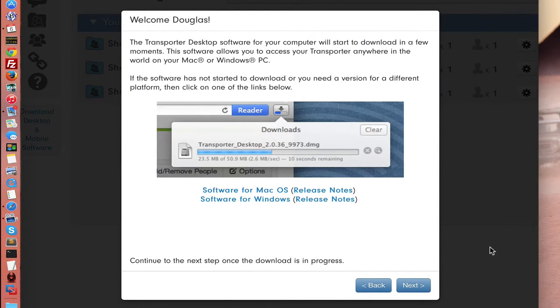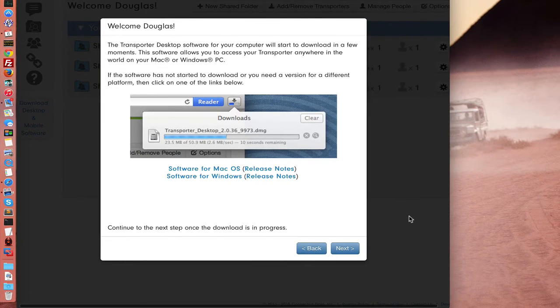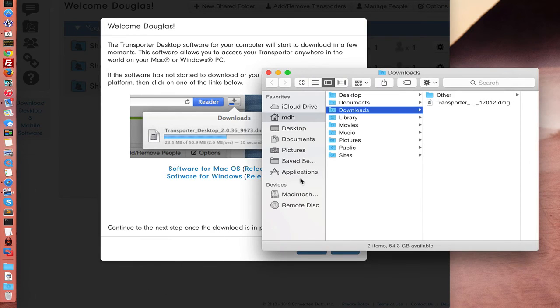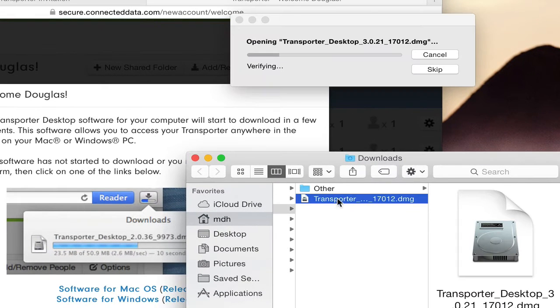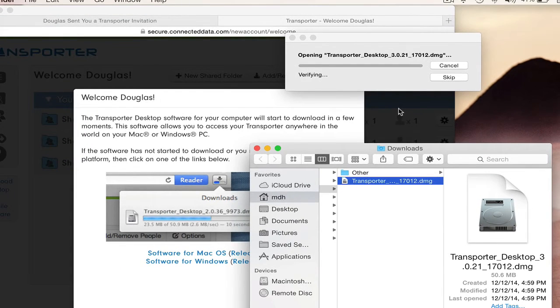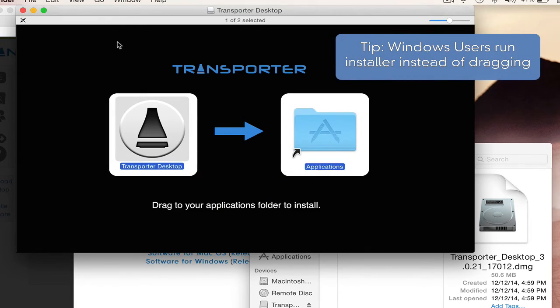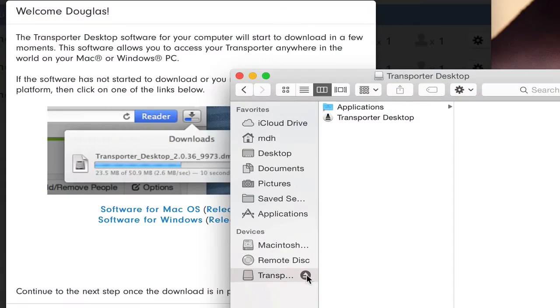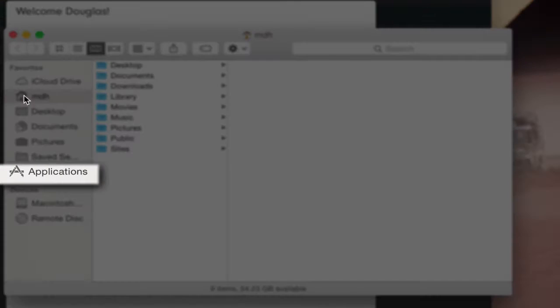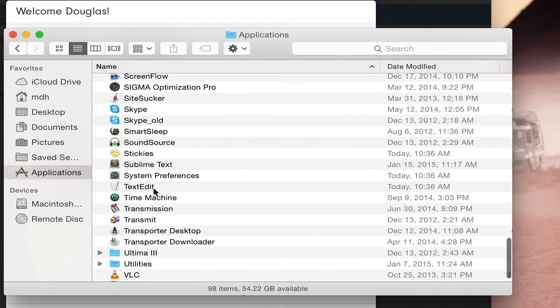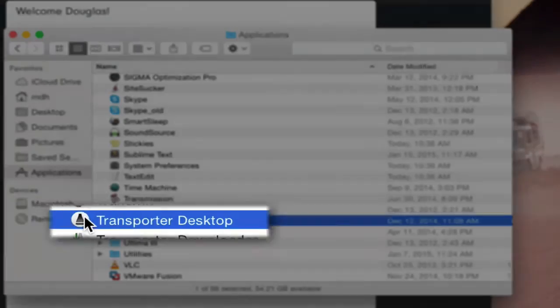So on this screen, you'll see our software download. On a Mac, it will end up in your downloads folder or at your default download location on a PC. I'm going to look here in my downloads folder. There it is. I'll open up the disk image. I'll copy it to my applications folder. Then I will eject the disk image. Go back to my applications folder. And there it is.